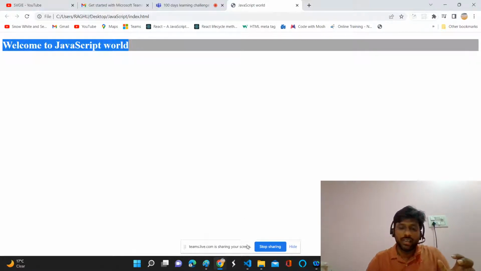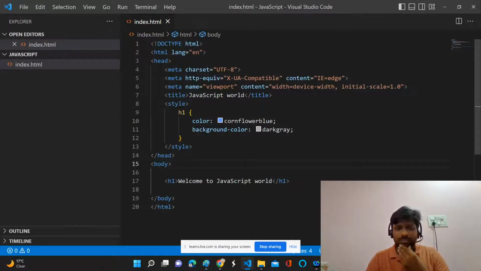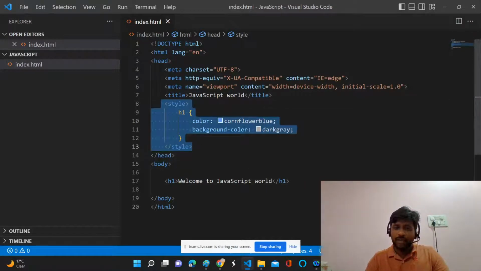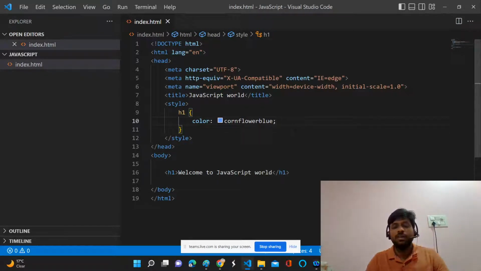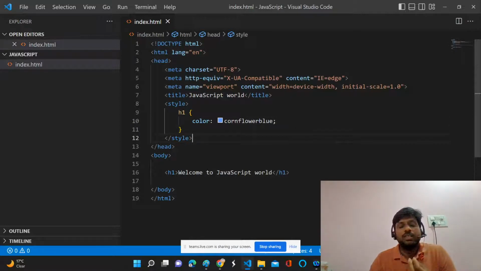So we understand how to write HTML, and we understand how to add styles also. Now we should learn how to write JavaScript code in a HTML file.